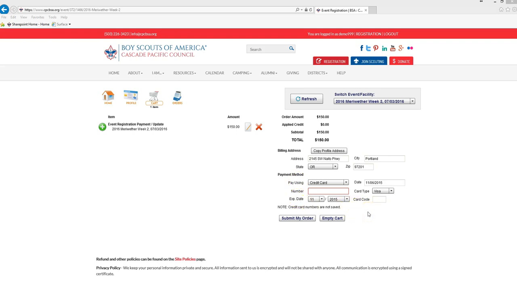For those that are able to pay by credit card, please enter your relevant credit card information in the boxes right here and click the Submit My Order button to complete the transaction and make your reservation for summer camp. At that point, you've completed making your reservation for summer camp. If you have any further questions about your reservation, you can contact the camping department by email at camping@cpcbsa.org.